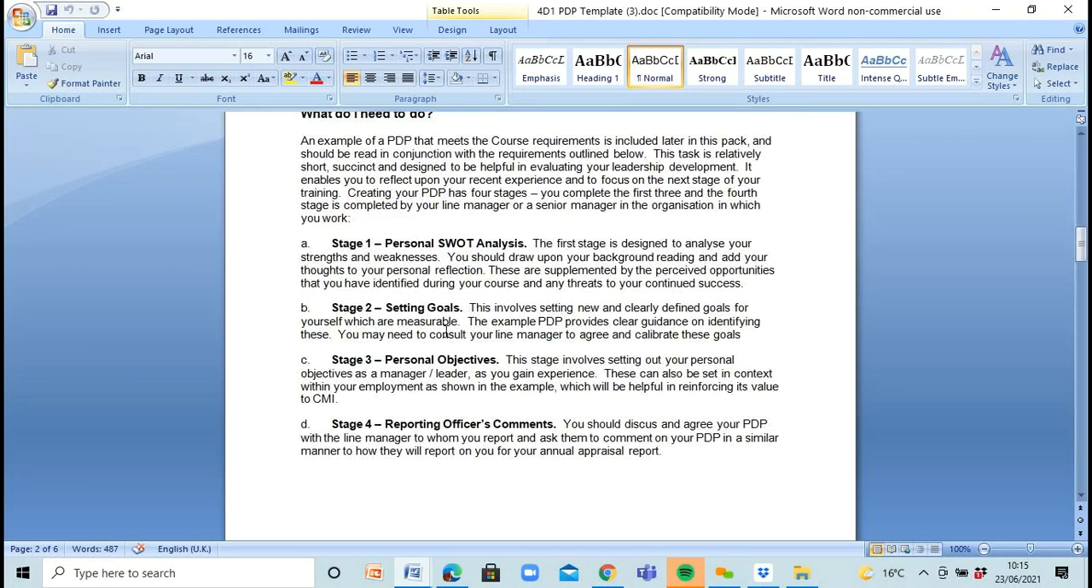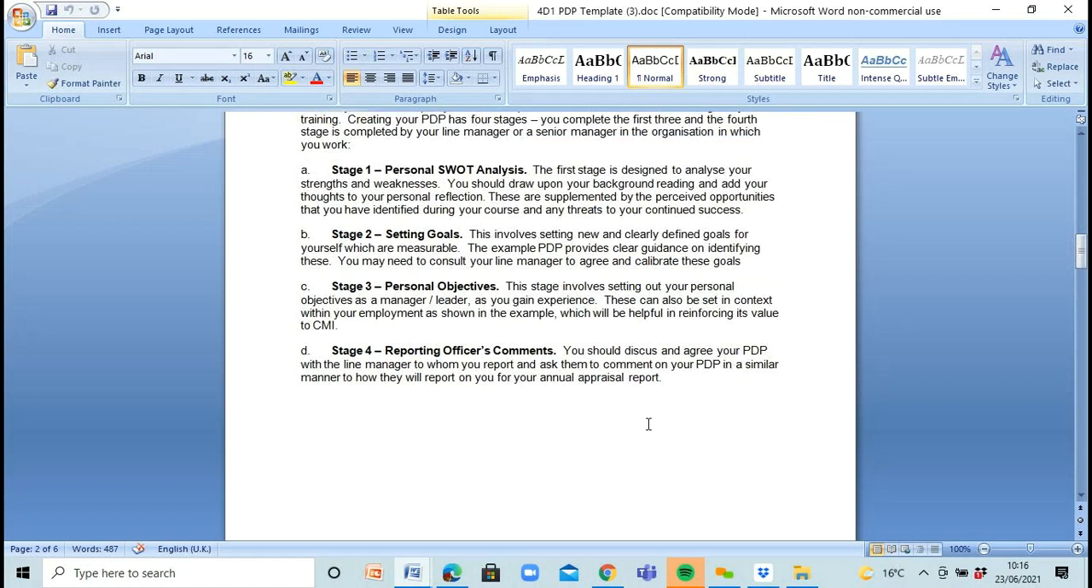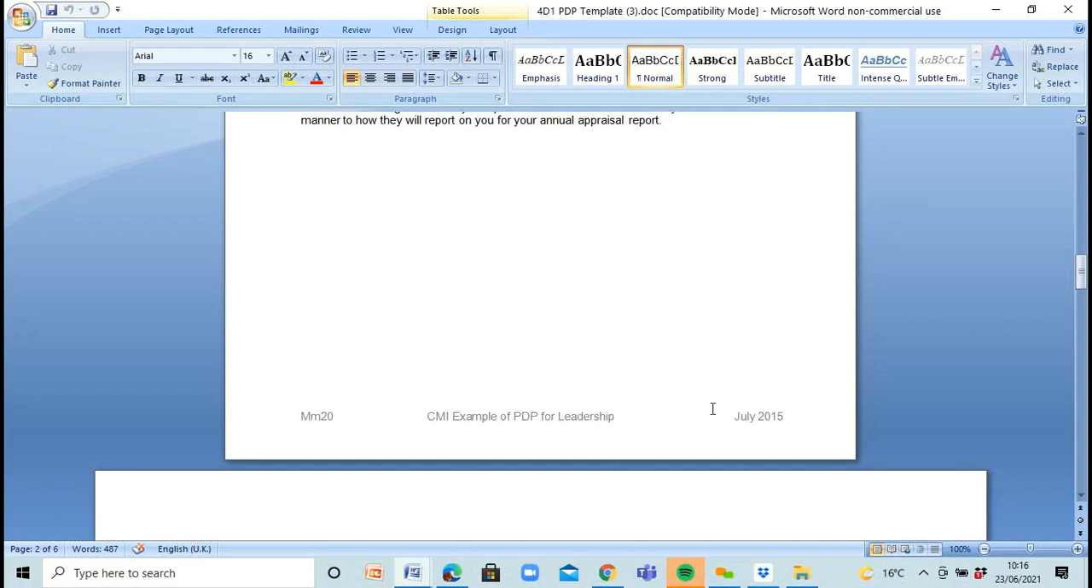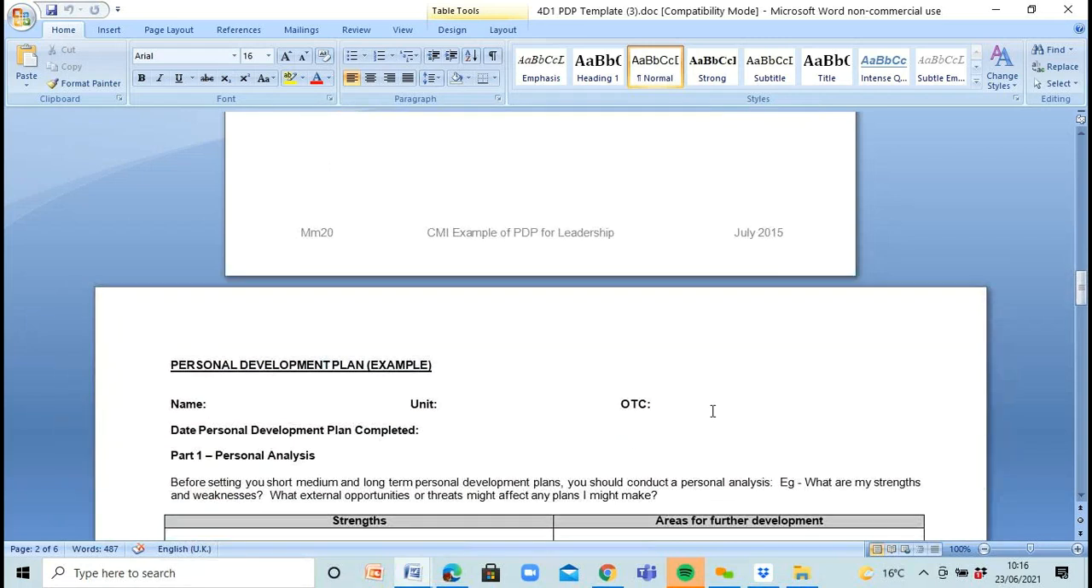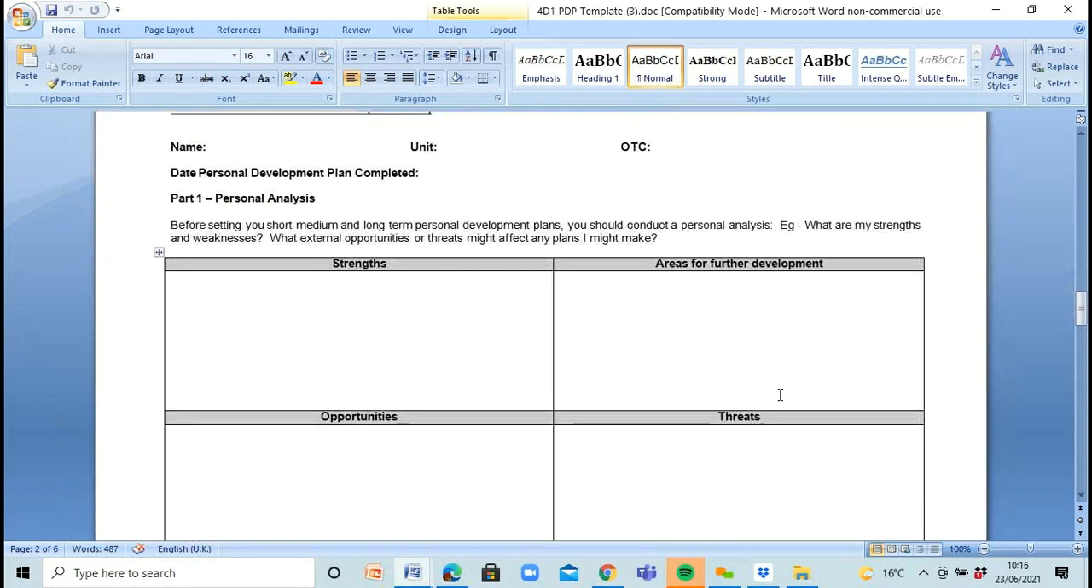The second stage would be to set goals, to set targets, set down clear, defined goals which are measurable, which are achievable. Stage 3 would be to set down personal objectives. So put down your personal objectives, what they are, what you need. And then the last stage will be to get feedback from your supervisor, from your manager, somebody who's in charge of you. Or in this case, from myself, if you've not got anything with that.